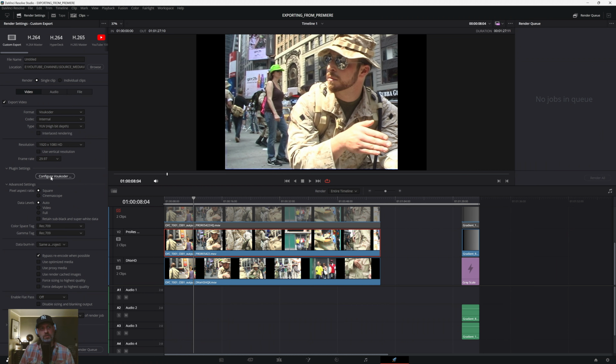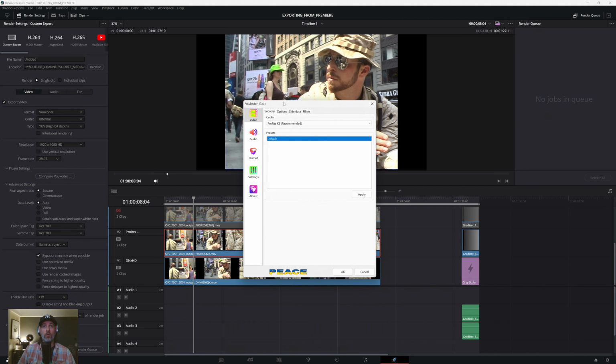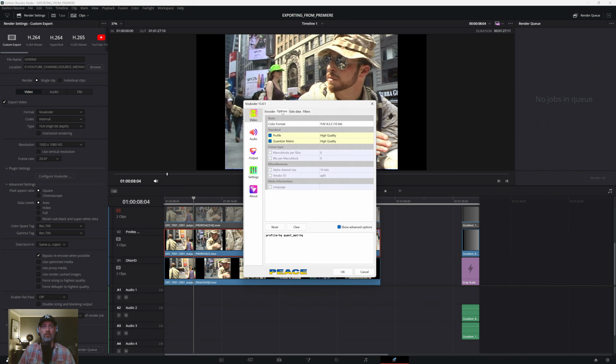You do have one additional option here under plugin settings now that was not there before, and that is configure Voukoder. You want to click on that. And this window is going to open up, and we're going to start from the top and work our way down and then eventually output. So under video encoder, we want to use ProRes KS. Okay, that's the default, and we want to use that. That's how it encodes the ProRes.